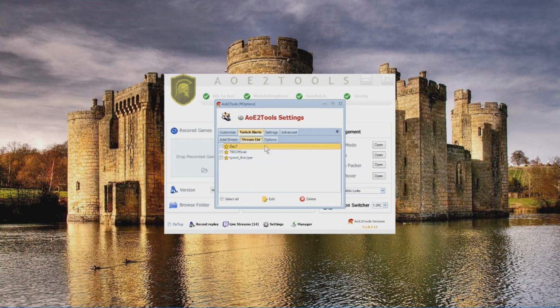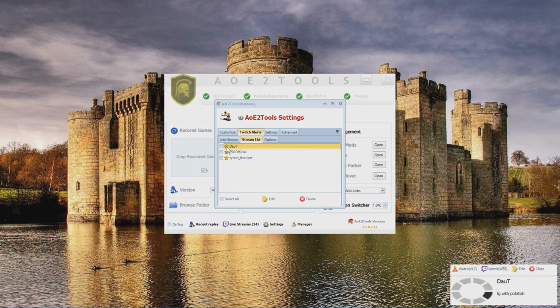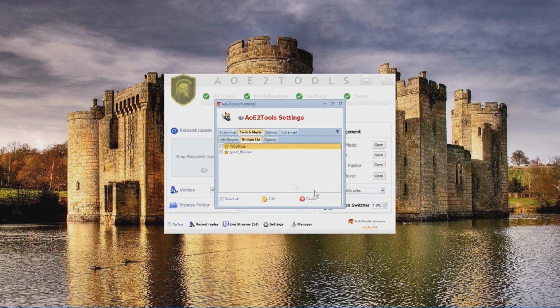Okay, that's great. Here, if you go to the stream list, you've got all the streamers on the Twitch alert. So if for example you don't want to see the alerts from Dot anymore, you can just delete it here. I'm sorry, Dot. So you just delete it from there and you will never see the alerts.